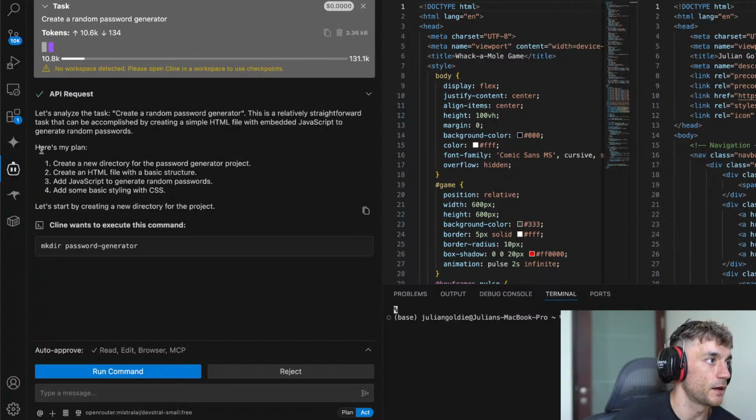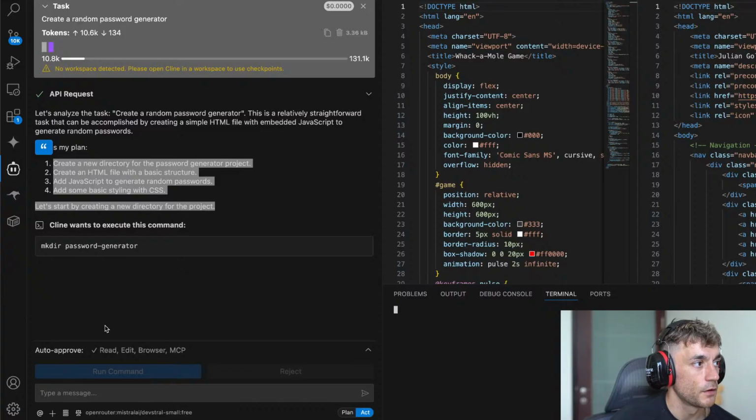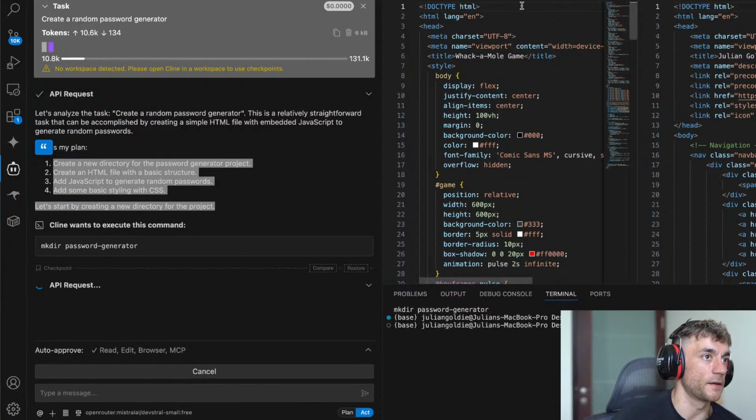Yeah, there we go. And it's like, right, here's my plan. Here's what we're going to do. So create a new directory, create HTML, add JavaScript, add some basic styling. Boom, let's go. All right. And then it's coding out right here.